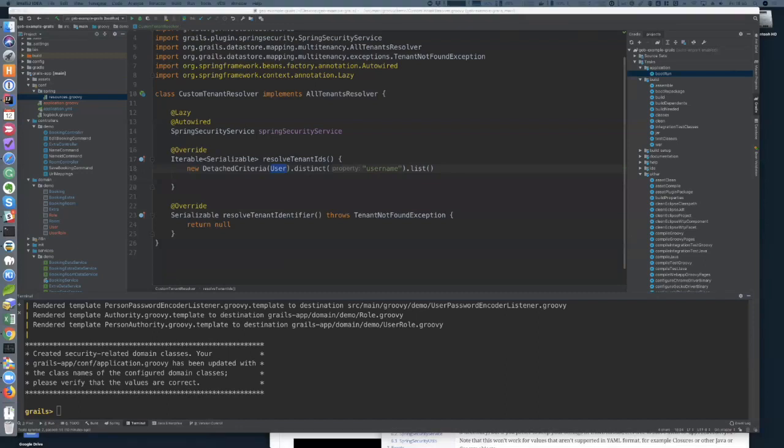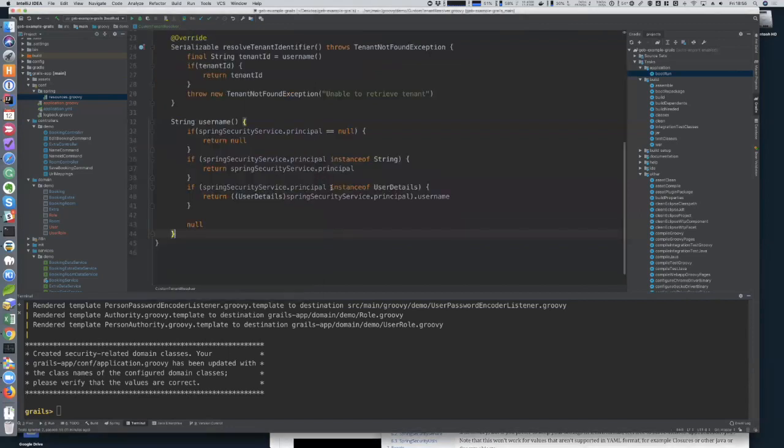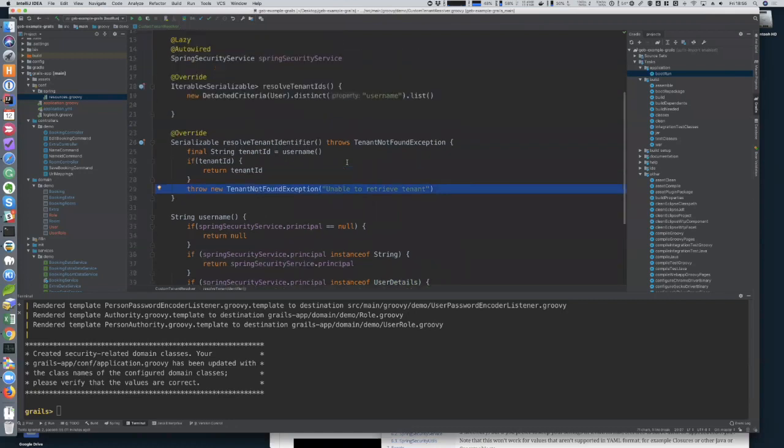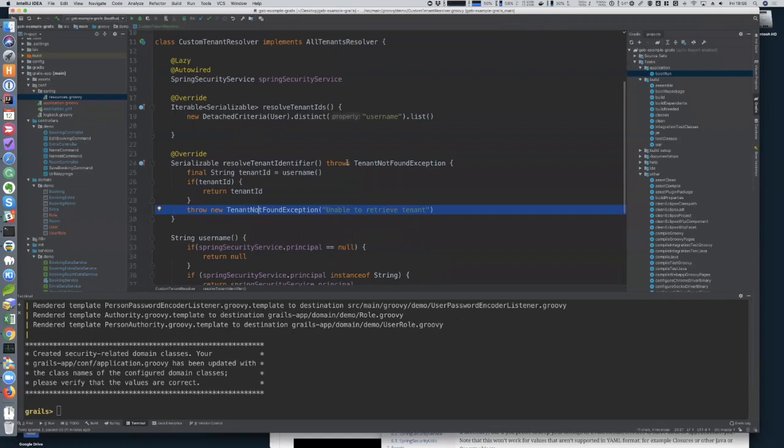And then I can create the implementation for the actual resolution of the tenant resolver. Like this, I have a method which checks the Spring Security principal. The principal sometimes will be a string, sometimes will be a UserDetails. If there is a UserDetails, we'll get the username. So this method basically returns the currently logged in user. If no tenant ID is found, then an exception is thrown. So basically a custom tenant resolver. You will have some scenarios when you are not able to resolve the tenant, and then you will throw an exception.